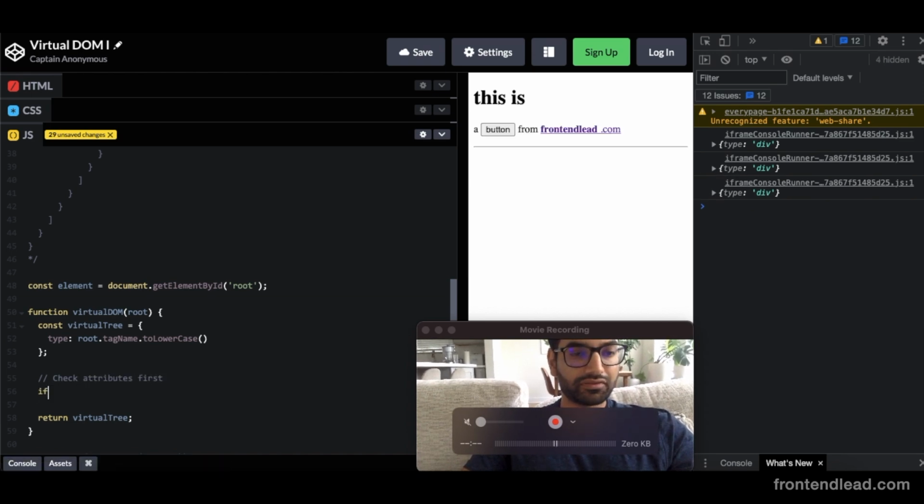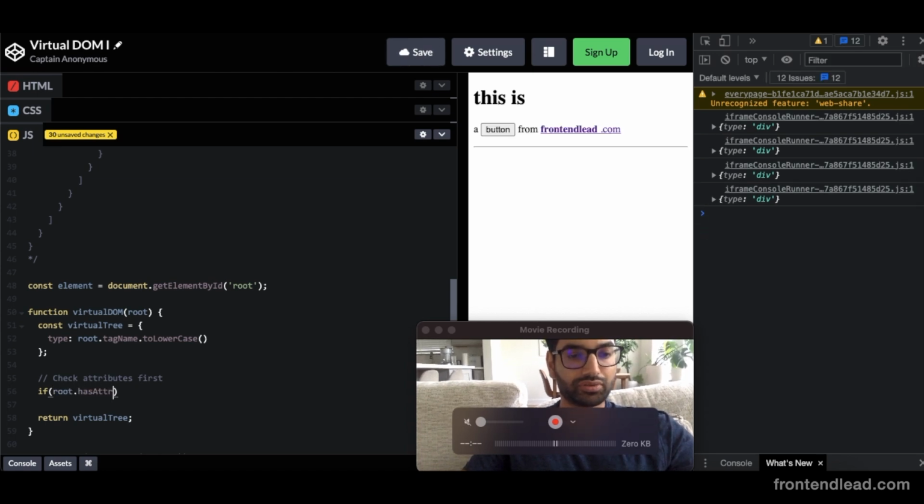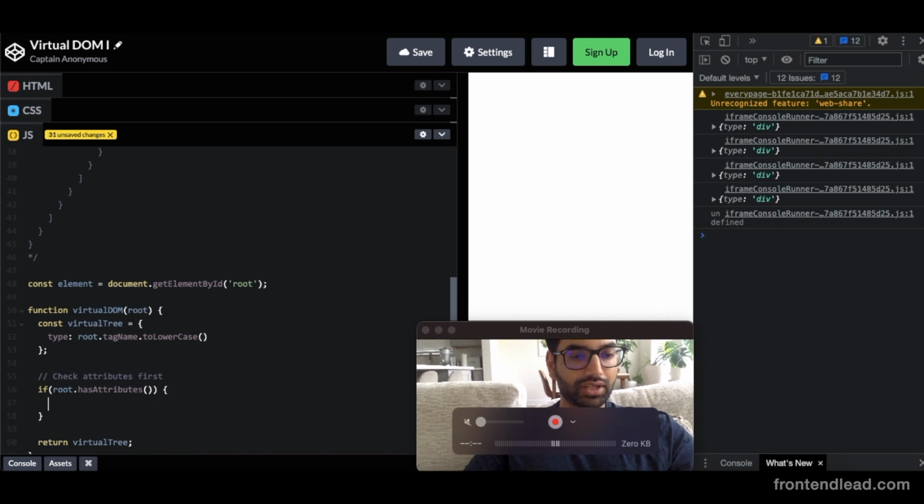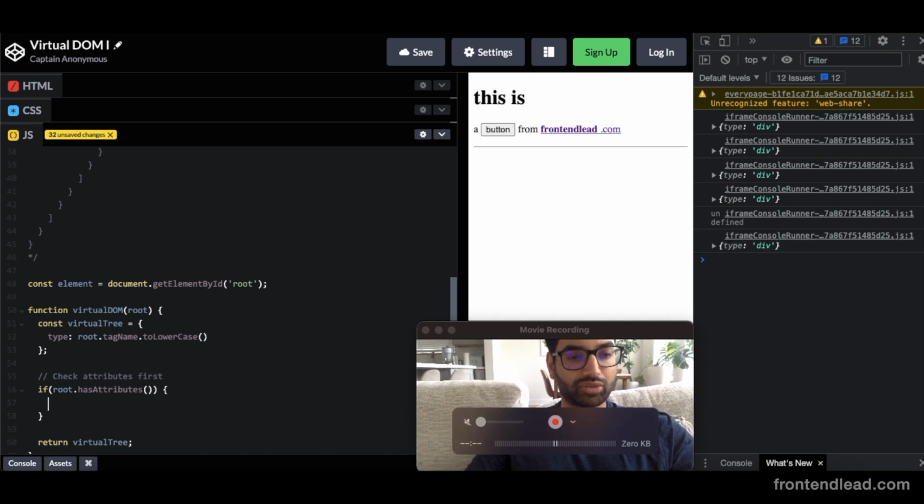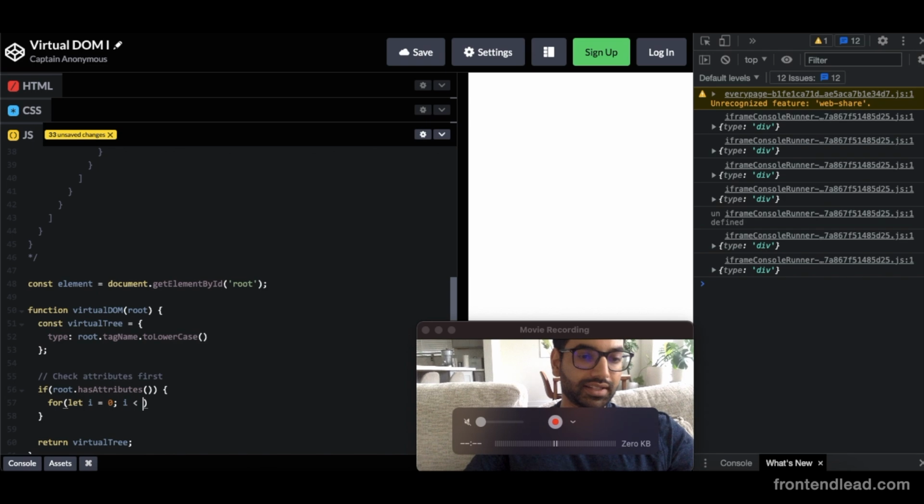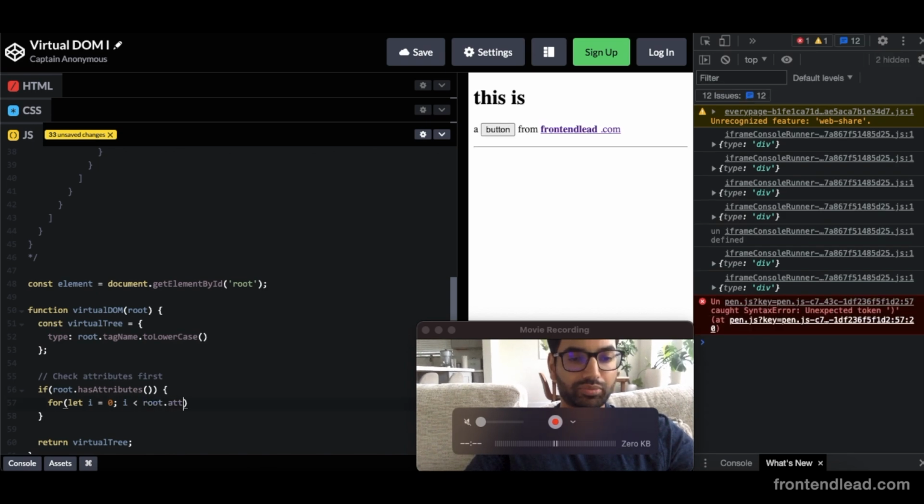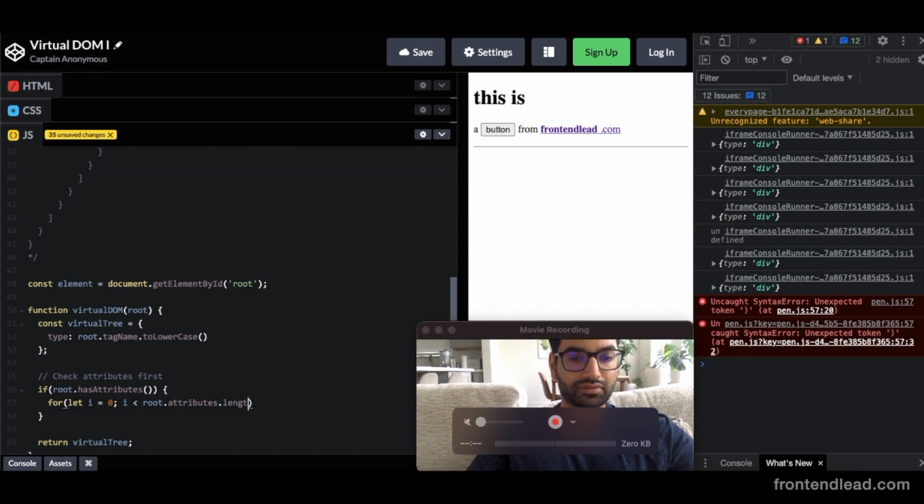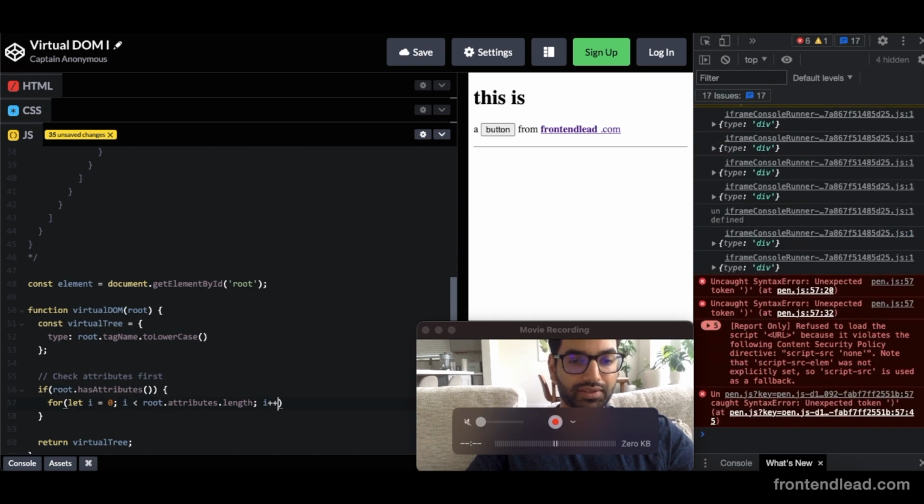So we'll say if root.hasAttributes. So let's first make sure the element even has attributes. As long as root has attributes, then what we want to say is for let i equal 0, i is less than root.attributes.length, i plus plus.